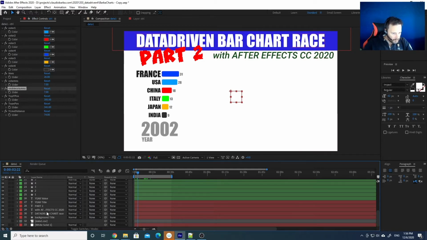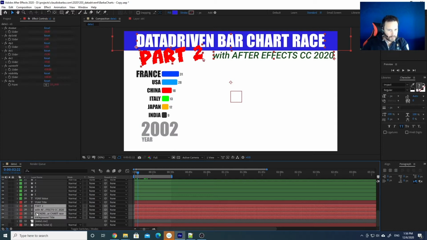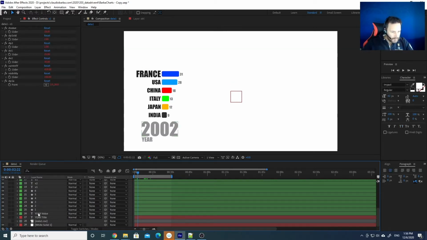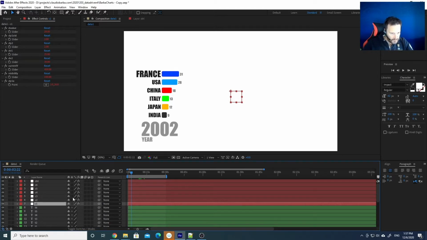So unlock those ones. Let's select part 2. With data-driven background title, we can delete all of them, and we can also clean up here the timeline. Let's shy this control layer C1 through C6. So click on toggle switches and select the shy mode and activate it. Well, they are now invisible, but they're still there.